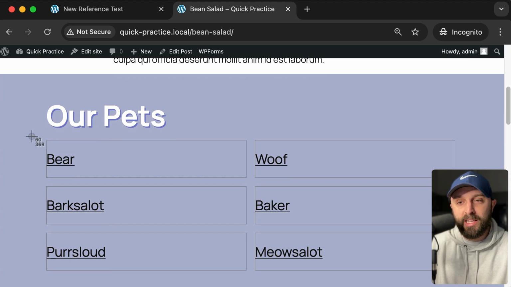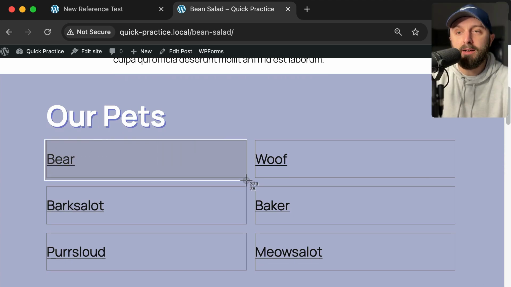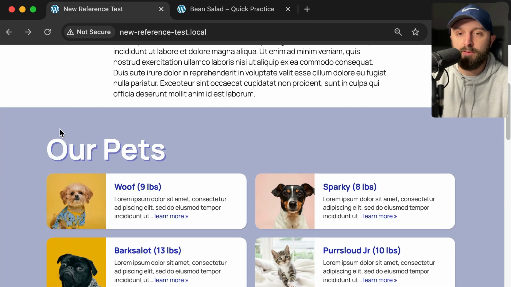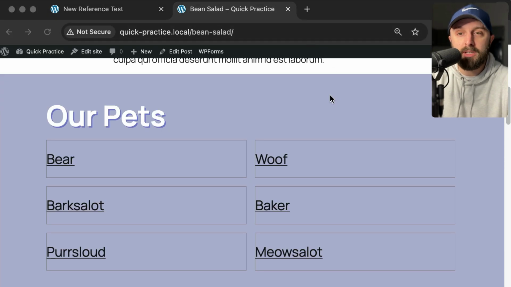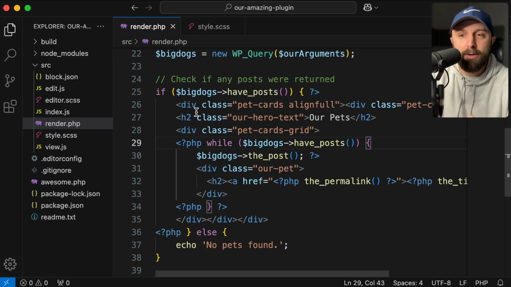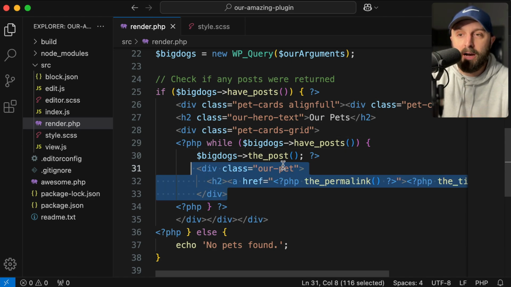From this point forward, let's start working on the actual pet cards themselves. In other words, each item should also be a 2-column grid, right? The first column is their photograph, and then the second column has their text information. So here's how I would set that up. Back in our render.php file, currently each animal is just a div with a class of our pet, and then a heading level 2 with a link inside it.